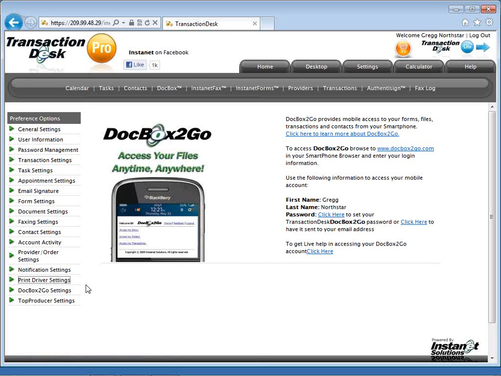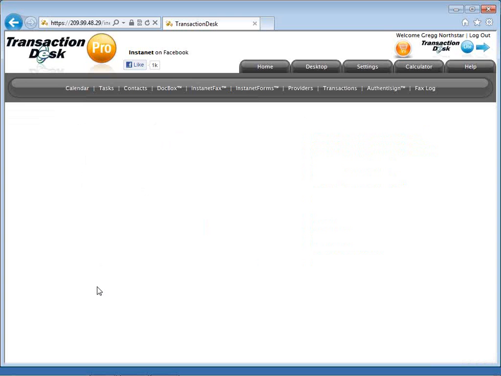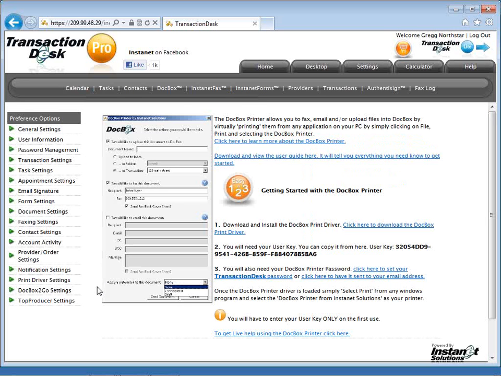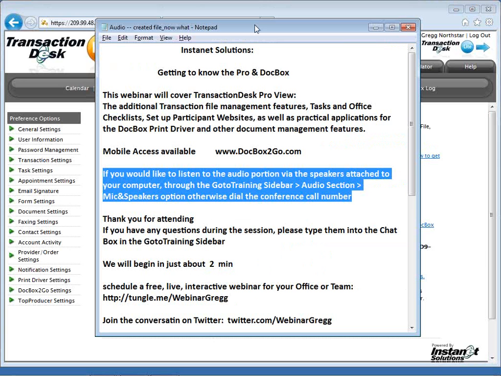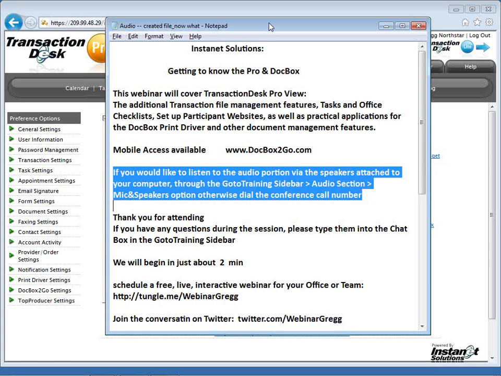Clicking on the print driver setting, and I always like to show this one as much as do. And it's always timely here as we come down, I guess, to the top of the hour here.